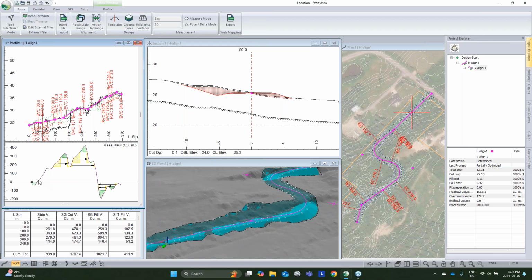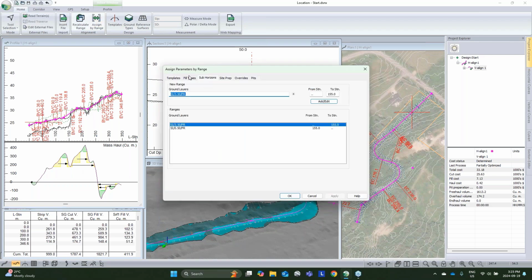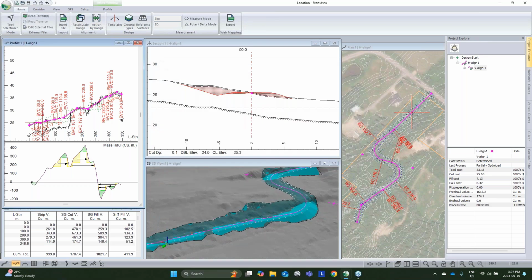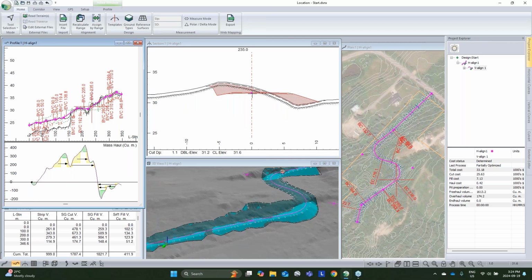So this mass haul is just tracking the surplus and deficits. But, well, where does that Opti-haul come in? Well, right now, we're treating this kind of all as the same. In my assign by range, I've got my fill types. I'm saying just use whatever materials as the top layer for my fill. But in reality, this fill prism is not going to be just silt in this case. It's going to be a mixture of materials.